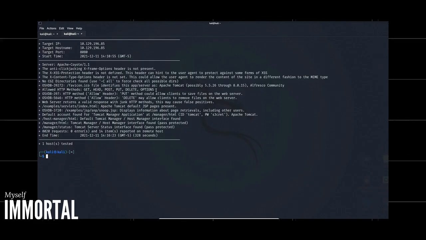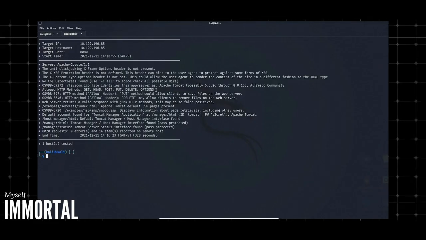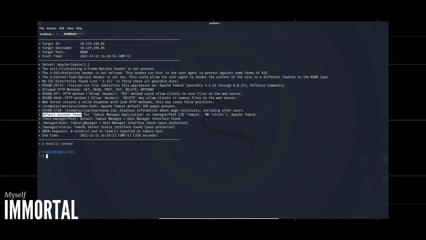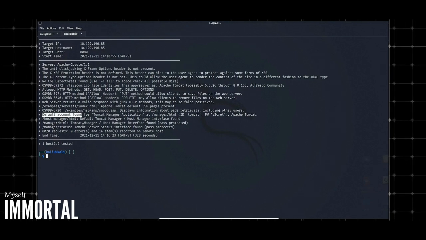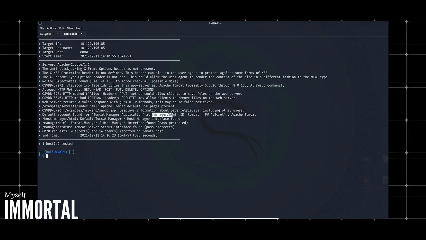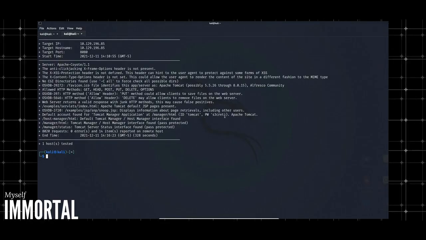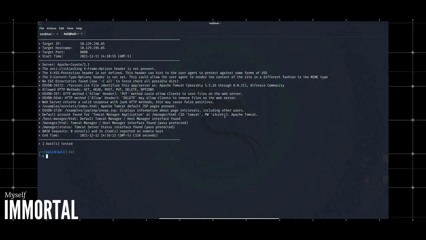Among the scan results, one alarming finding is the presence of a default account. This is a significant security risk. The default account is for the Tomcat Manager application, and the scan even provides the path for credential entry, along with a username and password. This is a golden opportunity.